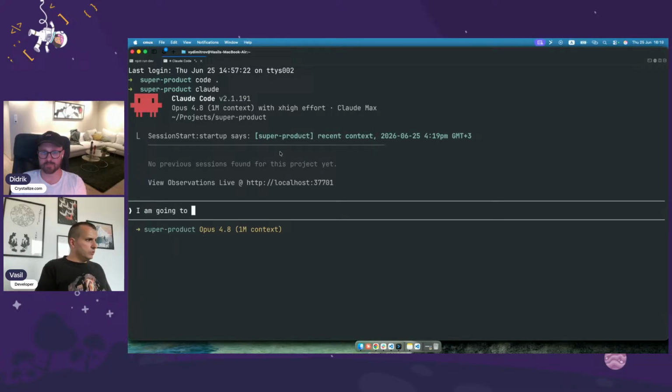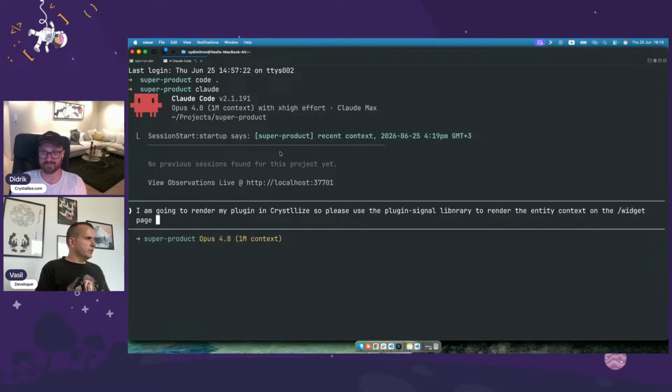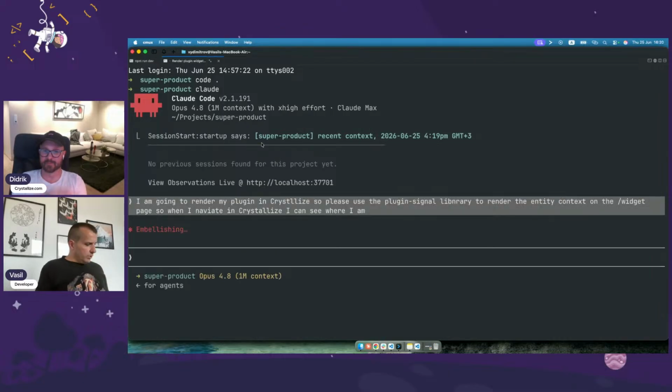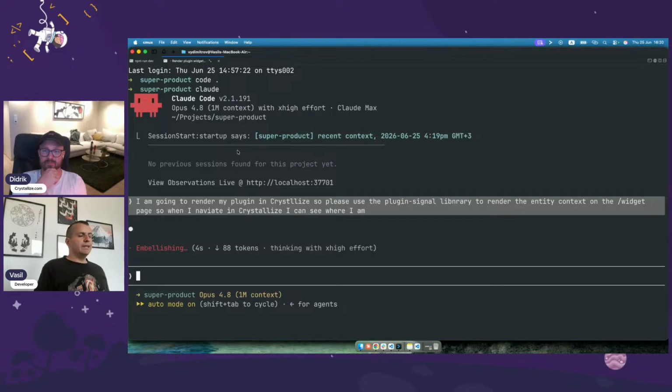I'm going to render my app, my plugin to be more concrete, in Crystallize. So please use the plugin signal library to render the entity context on the widget page. So when I navigate in Crystallize, I can see where I am. Okay, I'll let Claude work. I will put the auto mode on, and then you'll continue.